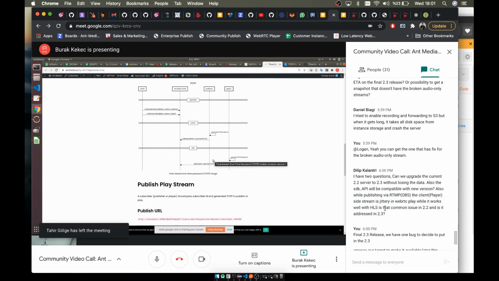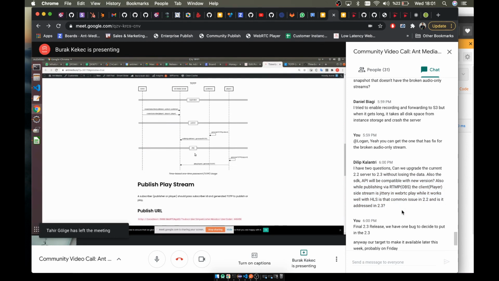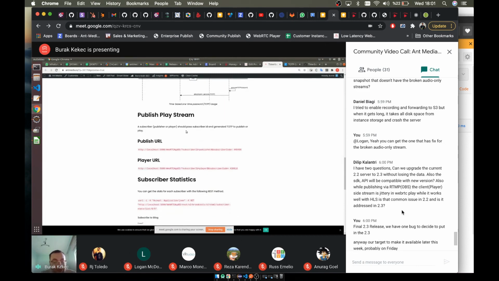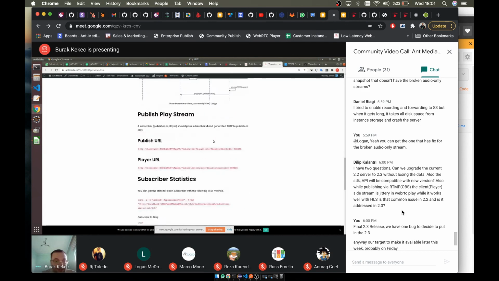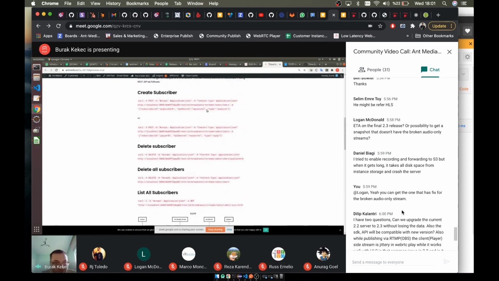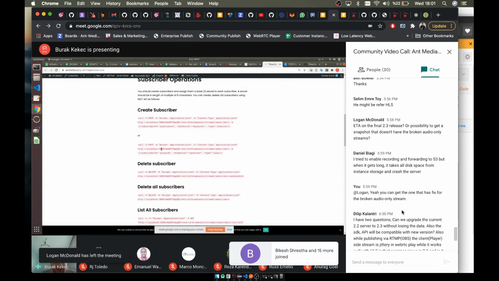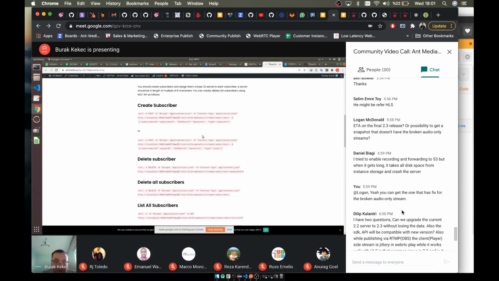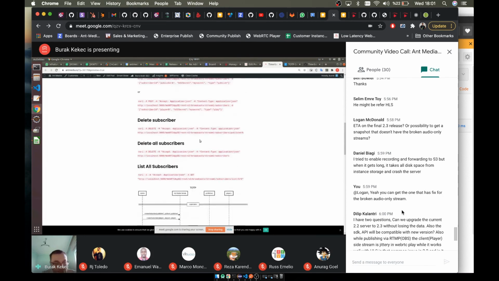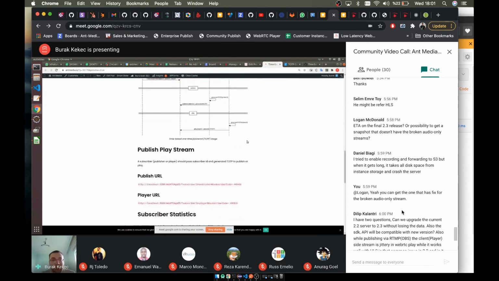This is how it works. It is also the same for the playing case. You can control all this sequence from the REST API. We will publish this blog post, and all REST APIs are documented here. You can create a subscriber with their ID, secret and type. You can delete a subscriber. You can list all subscribers, and at the end of the stream, you will have some statistics for the subscriber.